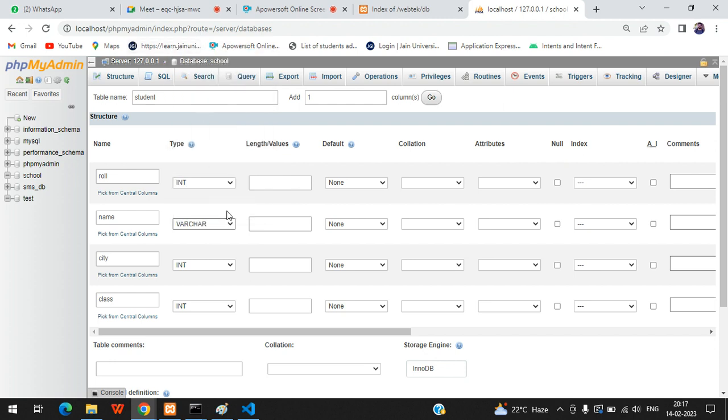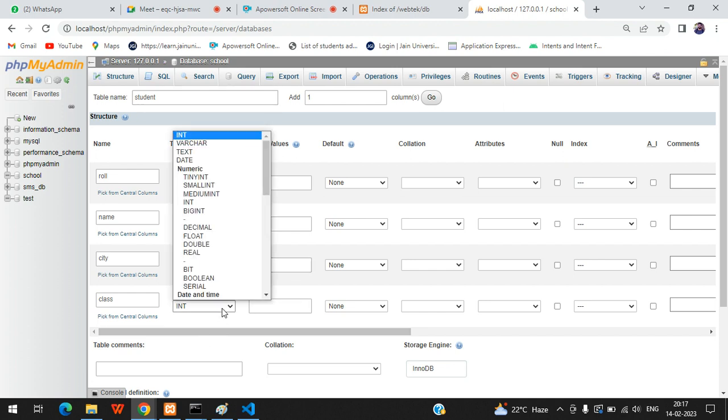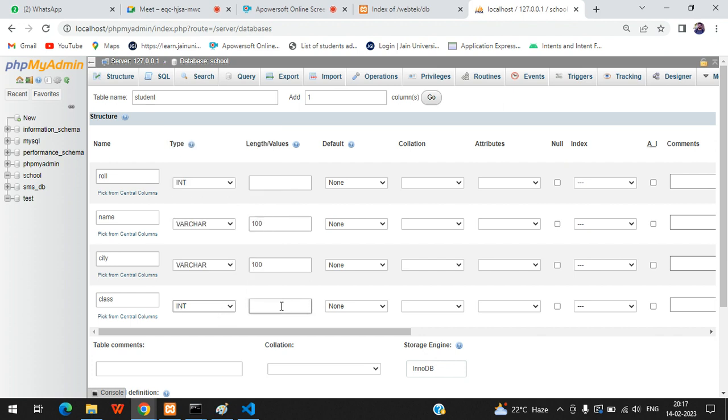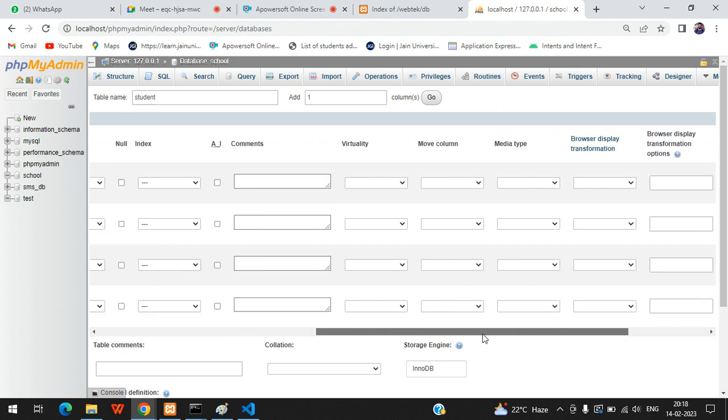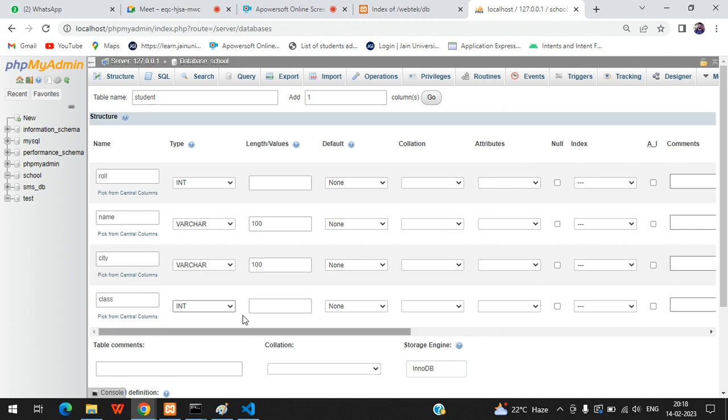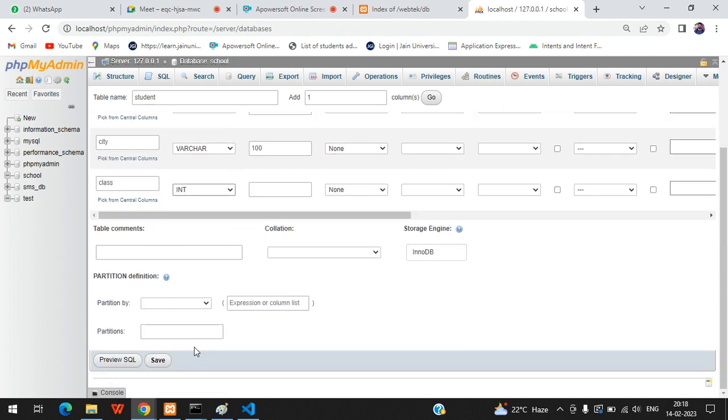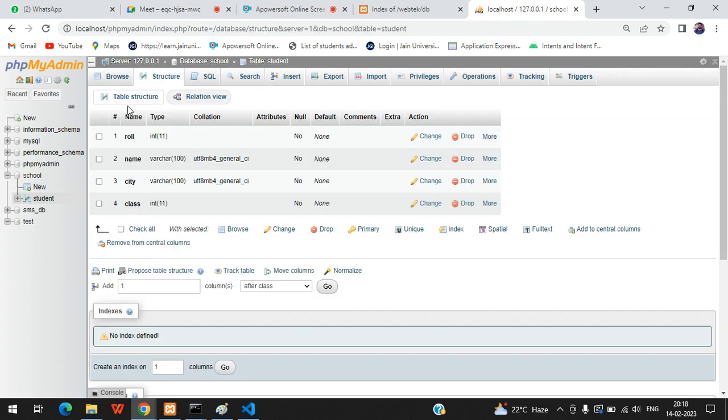Varchar, and we have to give a length for the varchar. We can give any length, say 100. City again I'm keeping as varchar, again giving 100, and class we are taking as integer. For integer we do not have to give any value. Okay, now see here, there is a button called save. If you click the save button, the table will be created.